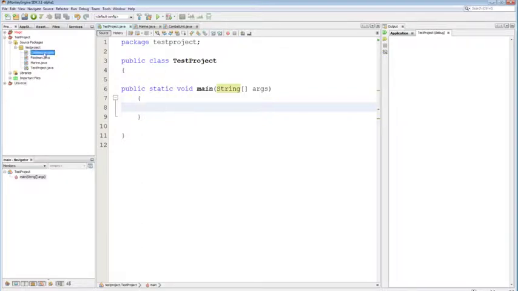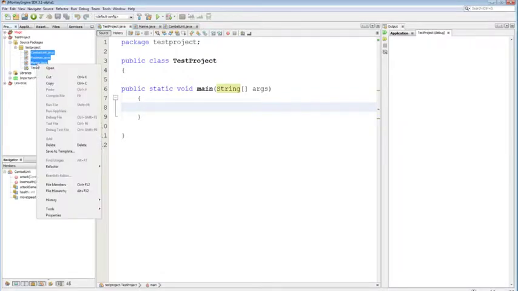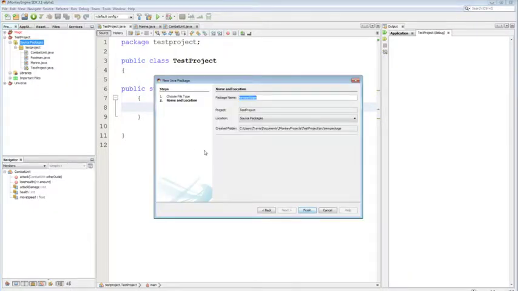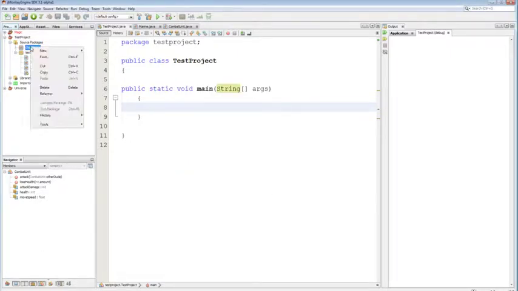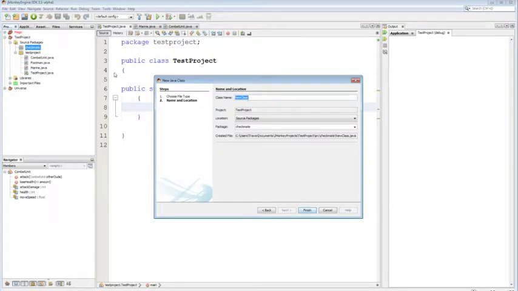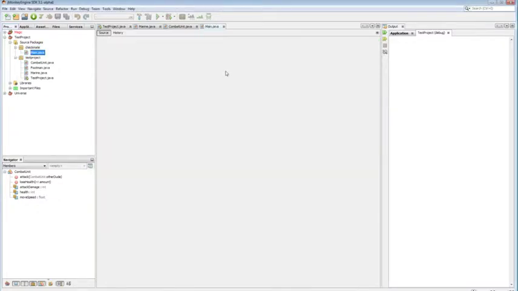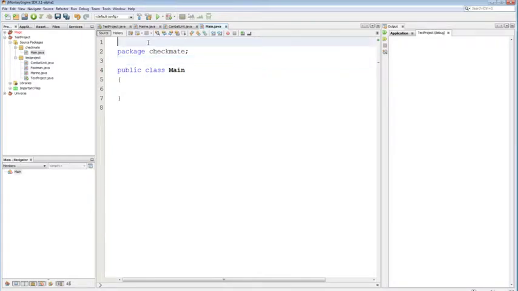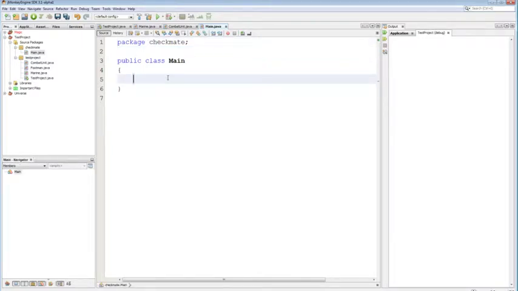The first thing I'm going to do is delete these. Actually, no, what I'm going to do is make a new package. We're going to do something called the checkmate checker. You can probably guess where this is going. And I'm going to make a class called main. Okay, so I'm going to get rid of these because you don't really need them.